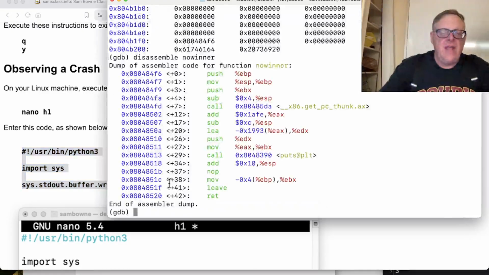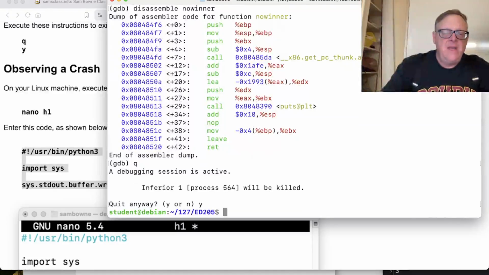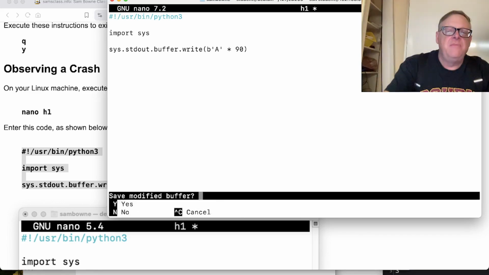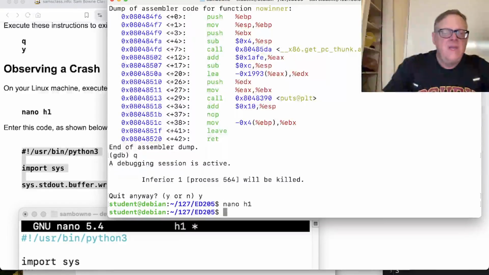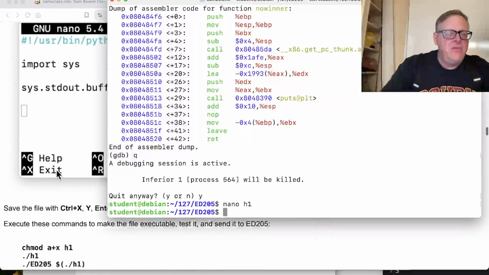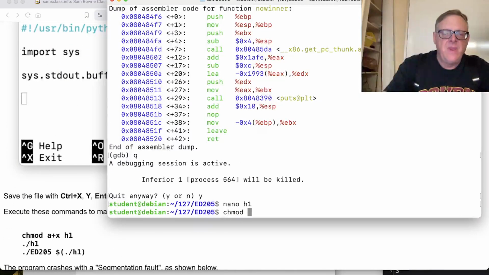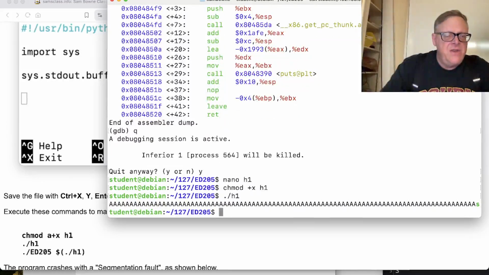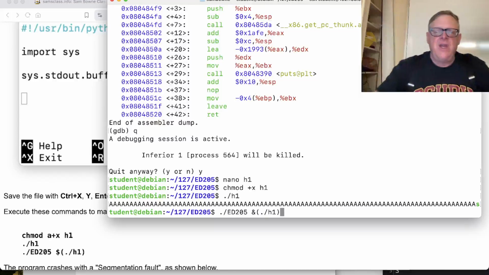So let's get out of here and nano H1. And there's my attack, which is just going to put out 90 capital A's. So we want to chmod and put that into a file, I imagine. Okay, just chmod. All right, and then we can run H1, and it prints out 90 A's, and we can run ED205 and feed in the data from H1, which is how you do it with a dollars parentheses.